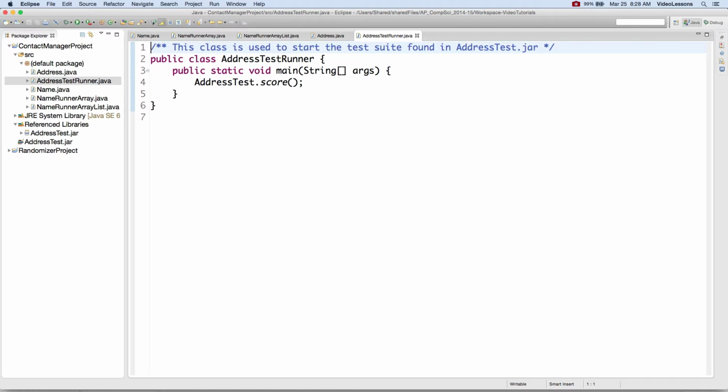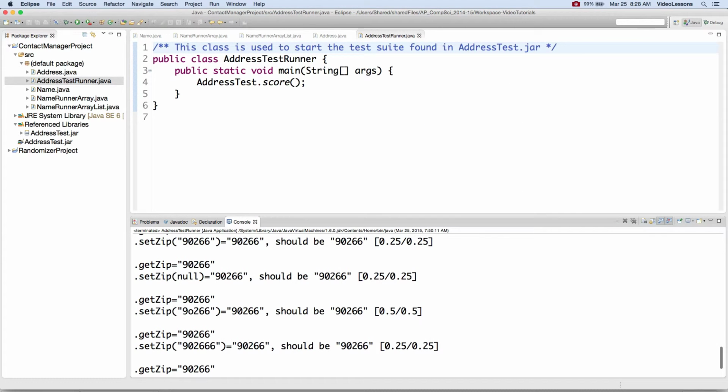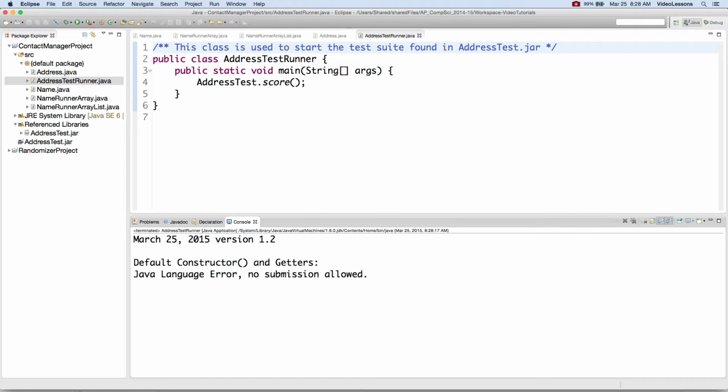So what happens when we run it? Well, we're going to simply get an analysis of our address class. So this is the date of this particular version of the test suite. It starts by calling the default constructor and the getters, and doing that generated a Java language error. So it says no submission allowed. Well, I guess that means I didn't do a very good job writing my default constructor.